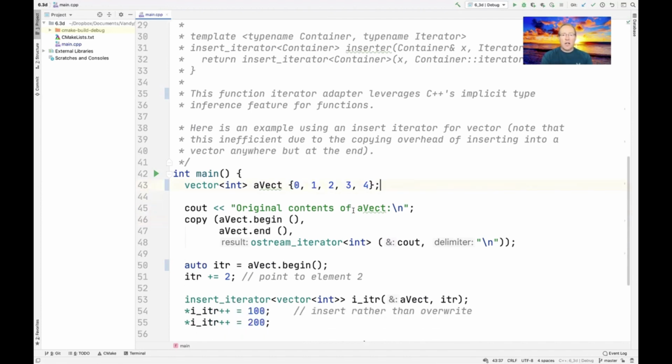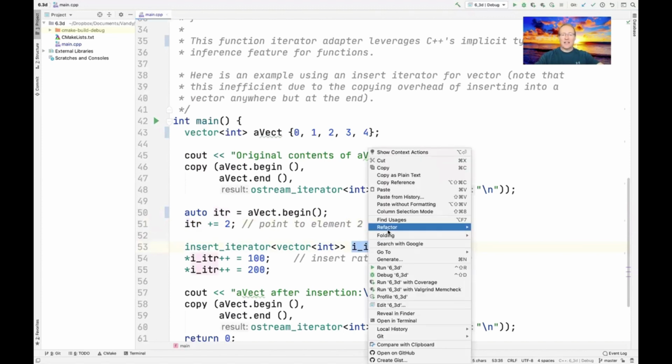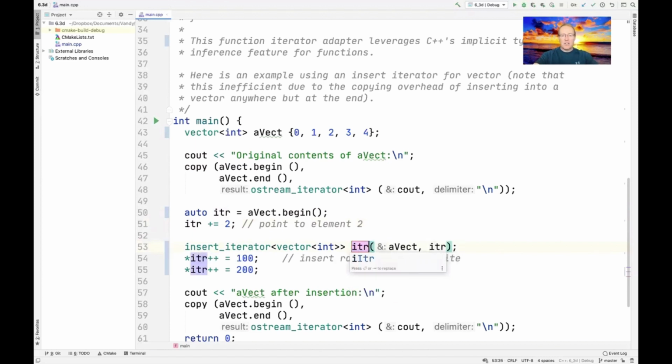So here's the original contents. We print that out as we always do. Now we get ourselves an iterator to the beginning of the vector, and we go ahead and skip over 2 elements. So now we're sort of in the middle of the vector. So we've got an iterator pointing to the middle of the vector. And then we're going to create an insert iterator for a vector of int, which we call iter. And again, I think that's beginning to offend my naming sensibilities, so let's just call it iterator.